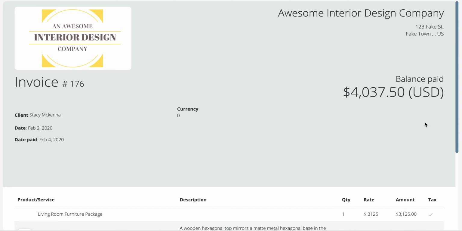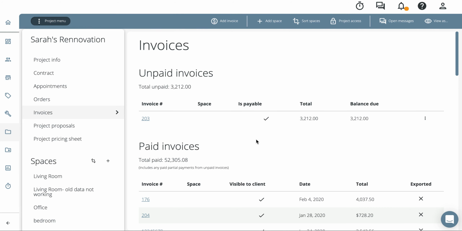The Pay Now button has been removed, and we can see the balance paid is $4,037.50. Logging back in as the designer and going to the invoices for this project, I can see that invoice 176 has been updated and it has now been paid in full. I'm also notified that an invoice has been paid in my email.